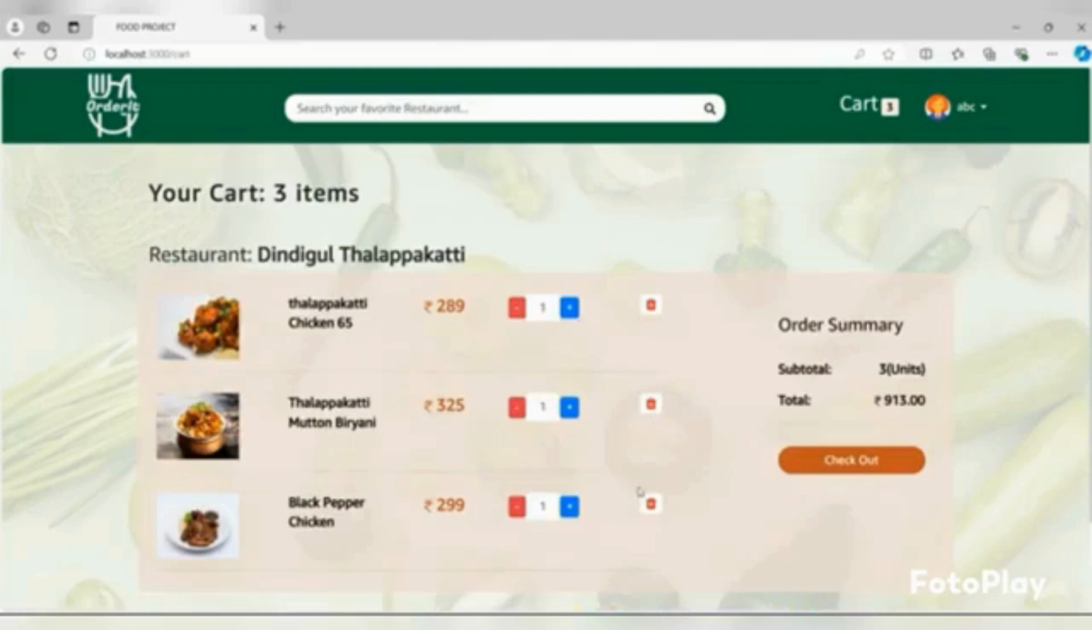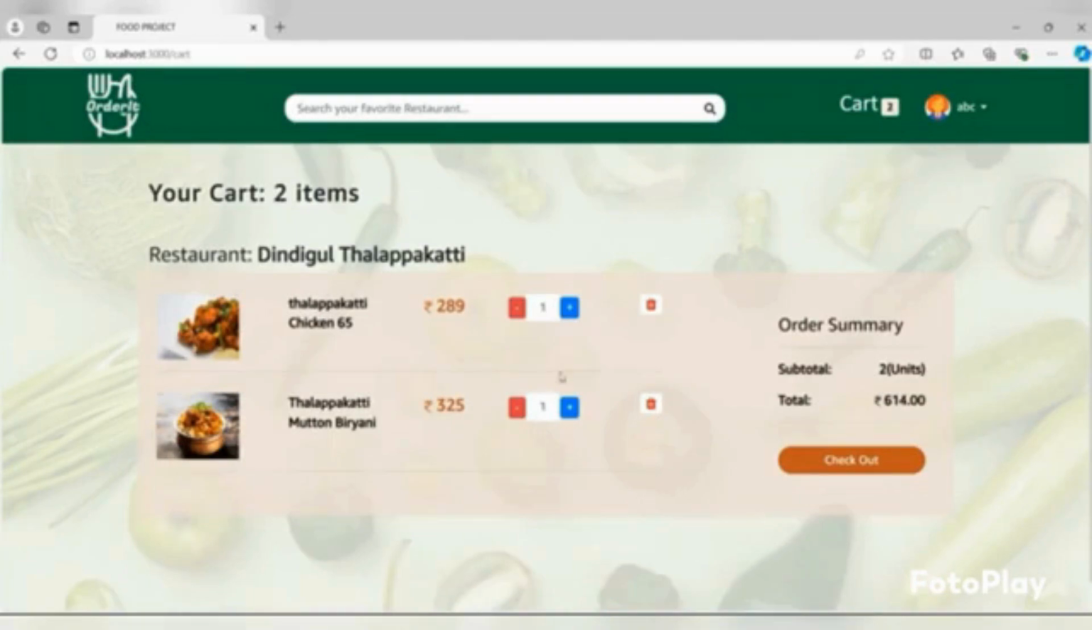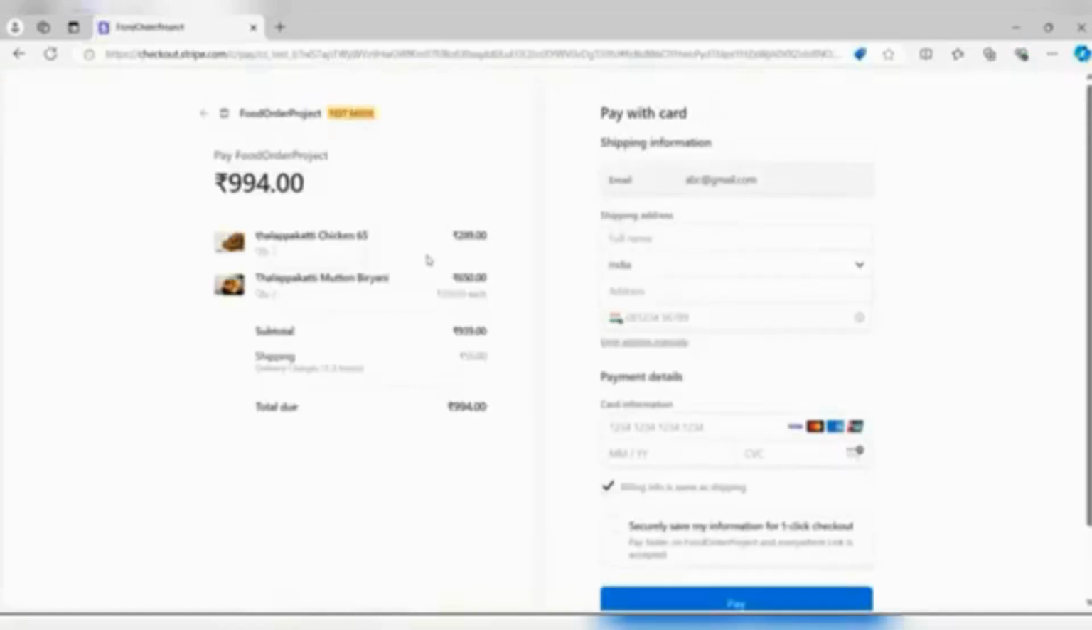If I delete that food and add one extra item, now we will check the order summary with subtotal 3 units, means 3 items, and the total. When I click checkout, the payment option will be open.